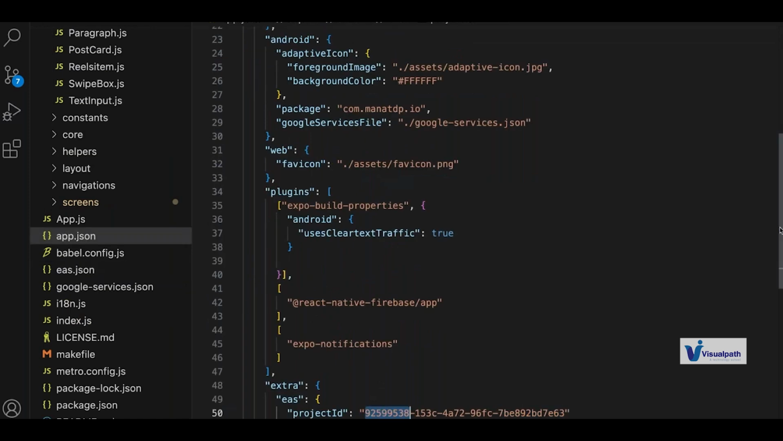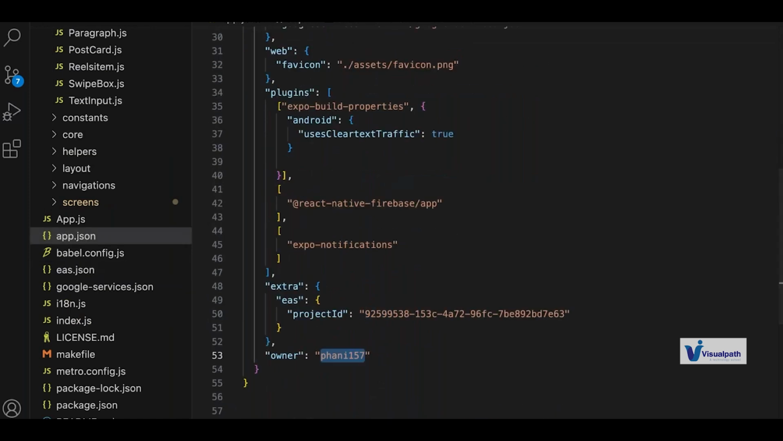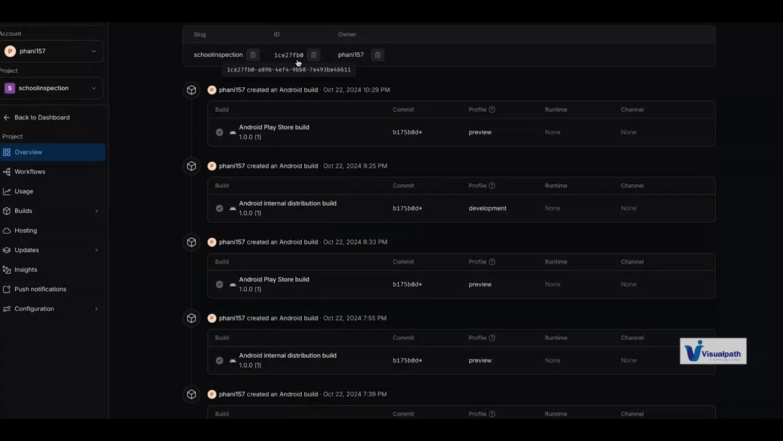You have seen the owner, right? So this is the owner I am putting. This is how you link your project to your local Expo project. Local is nothing but the Git somewhere. Then we can directly build it for the Android Play Store build.